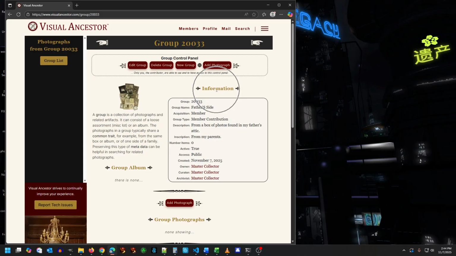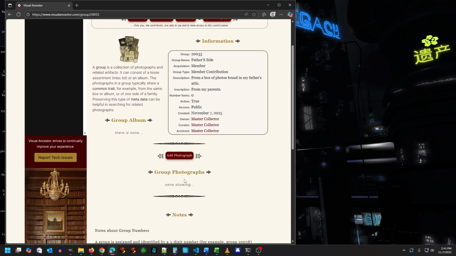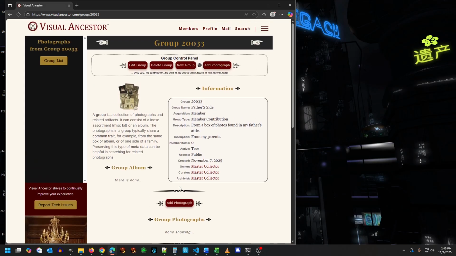Here is information about the group, a little explanation of what a group is. If this group contained a photo album, that information would be captured here. And then any of the group photographs uploaded into the group would show here in a list of thumbnails. So that's pretty much it for creating a group. You are now ready to archive photos, which basically means upload them into this group and capture the information from the actual photographs.